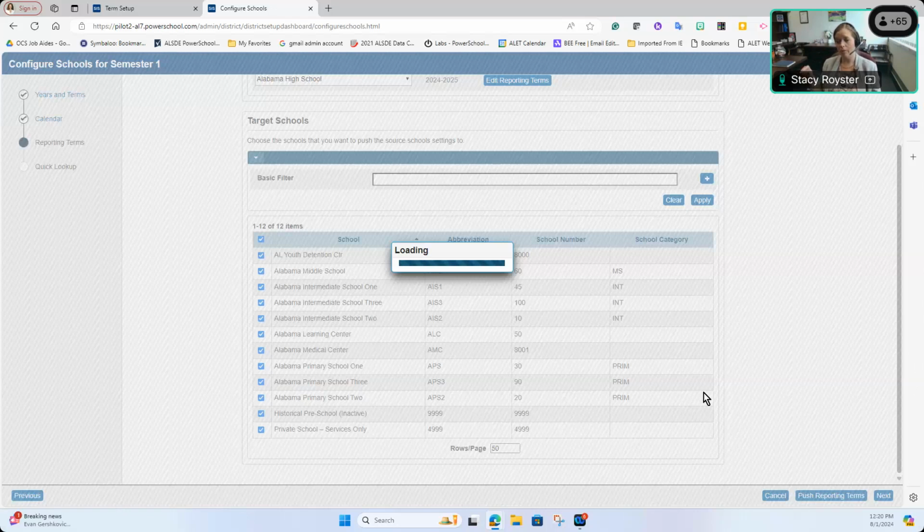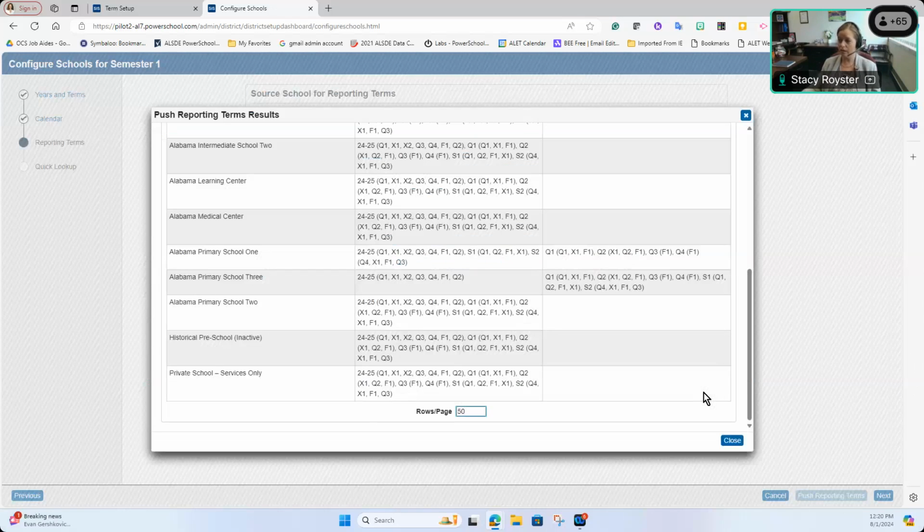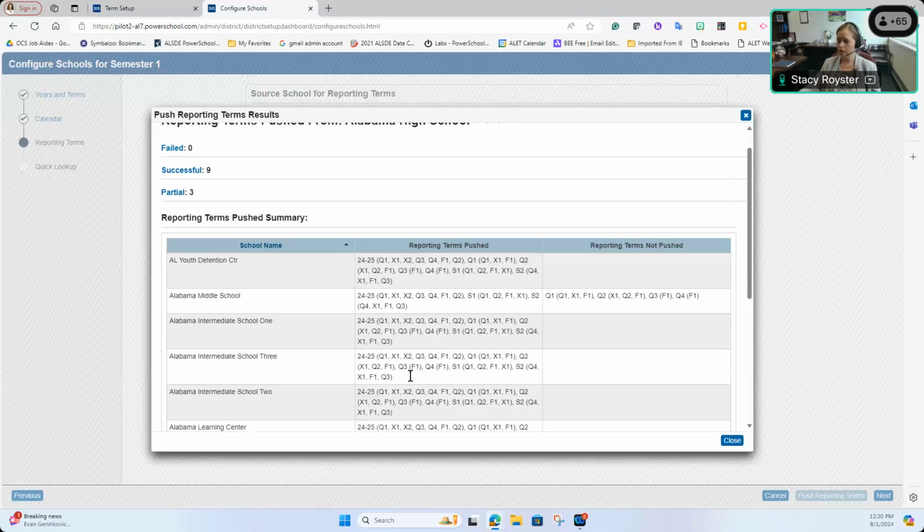And this whole batch school setup actually has only been in existence the last 3 years. It came about right when our state was implementing 3-4 years ago. It is a gem. Loading, loading, loading. There's my wait time. And so it tells me here are all the things that it just pushed over.